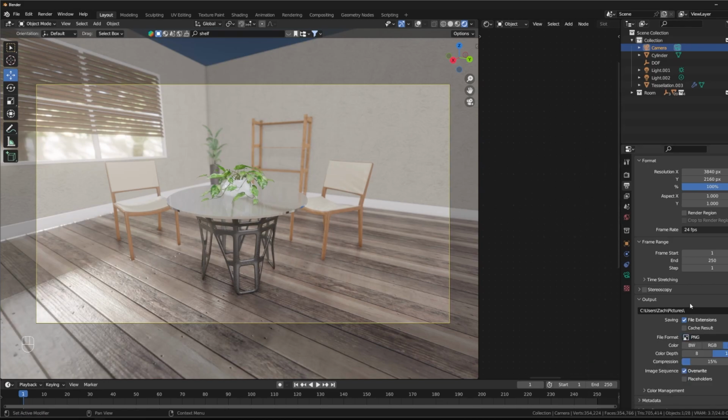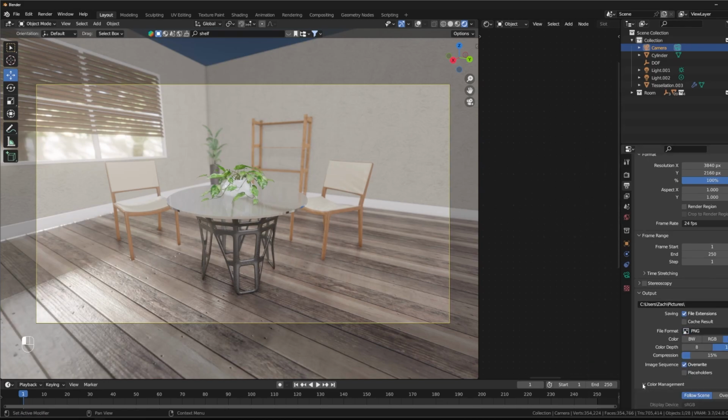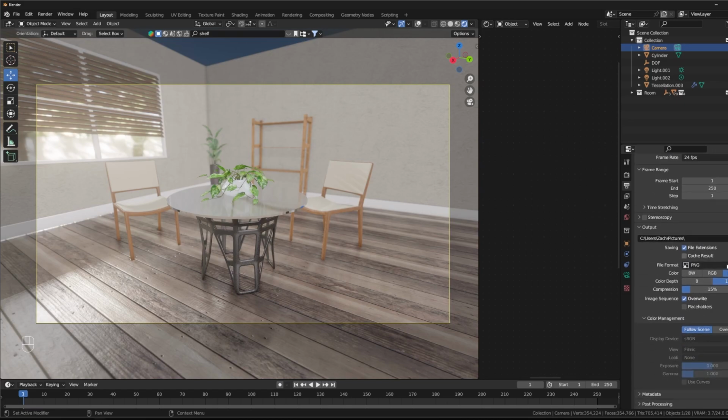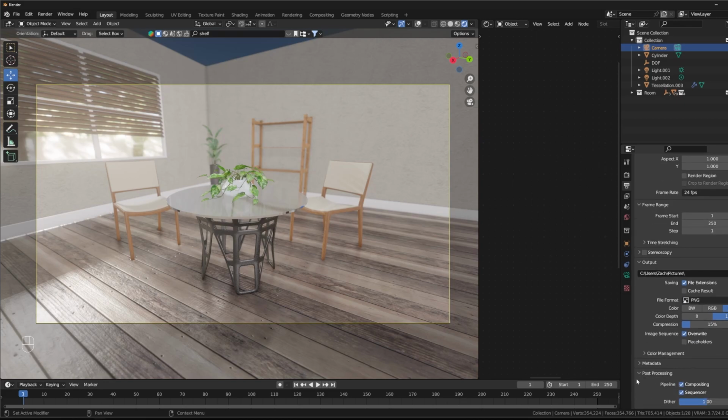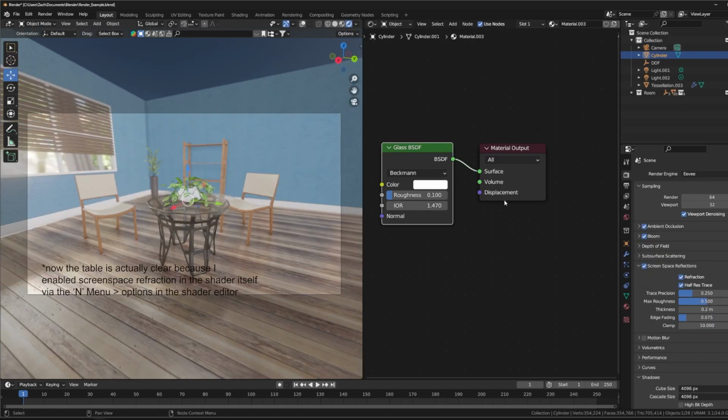What I tend to do is I don't want to go through the process of putting things through Photoshop and things like that. So there are a few color management and post-processing options in here that you can use.